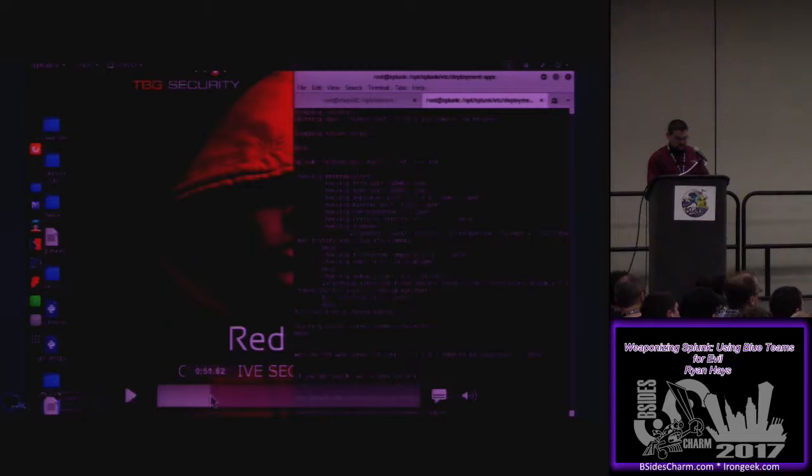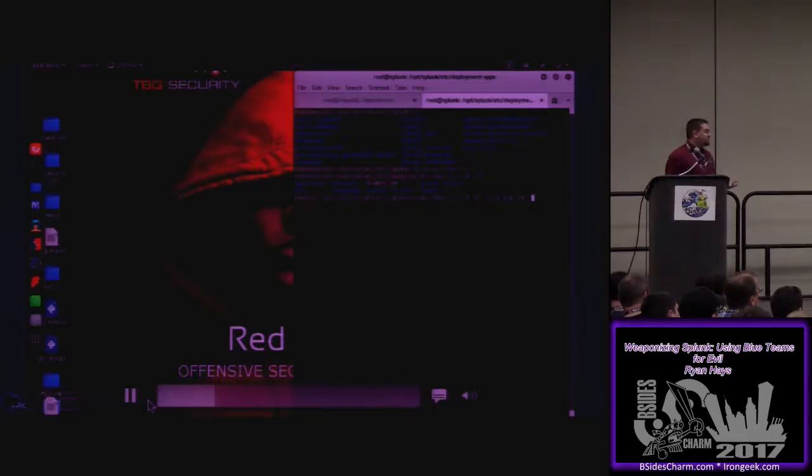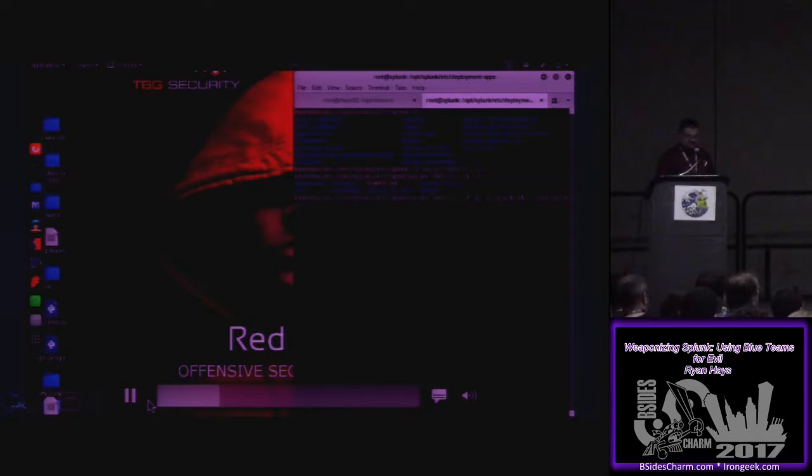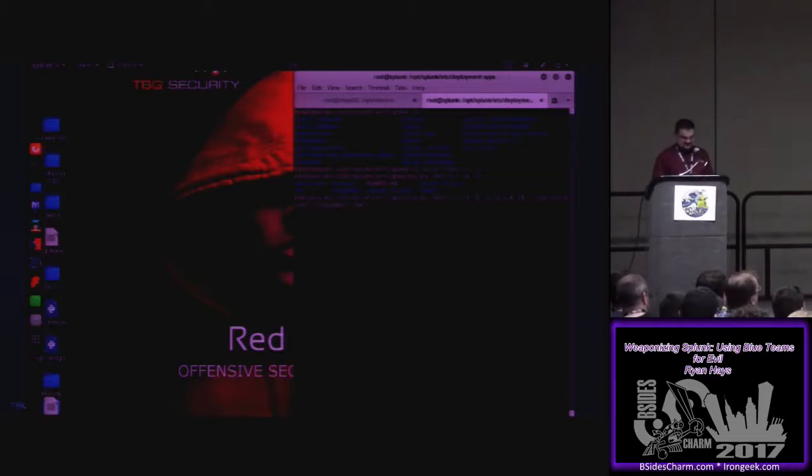Let's just skip through this a little bit. Inside each of these technology add-ons, there's a couple things that you have to change, one way or the other.